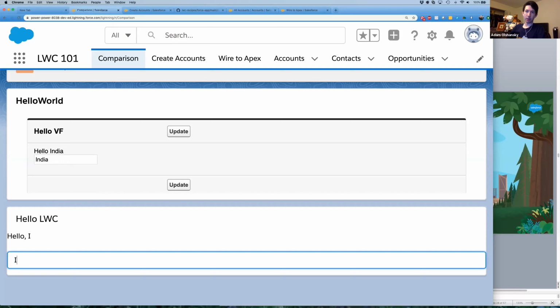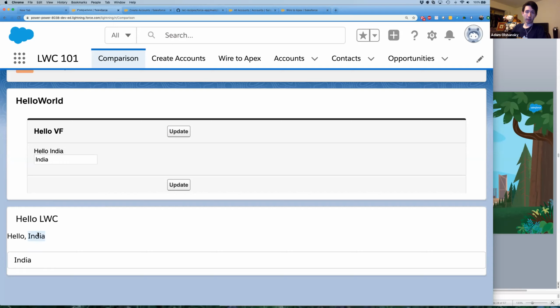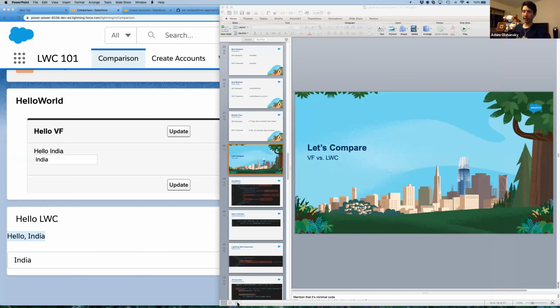So if I type in hello India a little bit slower, you can see as I'm typing each letter, it's showing up right above in this text here. No button clicking, no anything. It's happening in response to a browser event. And so for this Lightning Web Component here, no Apex. I'm not having to make calls to Salesforce. All of this is happening in the browser.